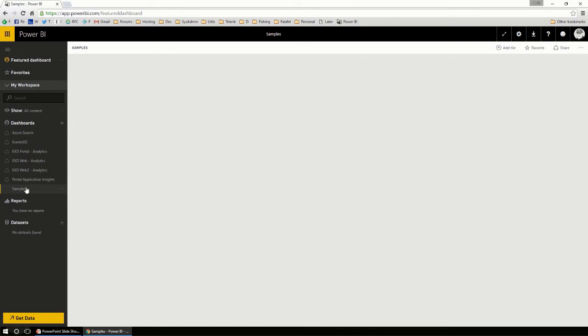Notice I already have several dashboards. So here's the samples dashboard, which we saw when we first logged in. And there are several other dashboards here, which I'm not going to show you yet. These were shared with me by a colleague, and I'll show you those later on in the webinar. So for now, I'm going to go here and click My Content so that we only see my dashboards.